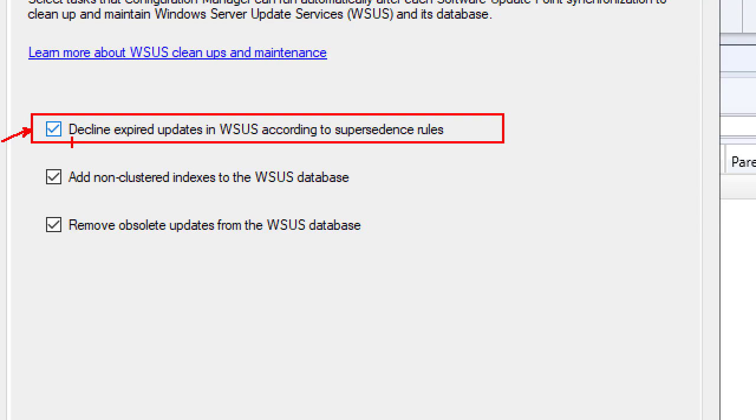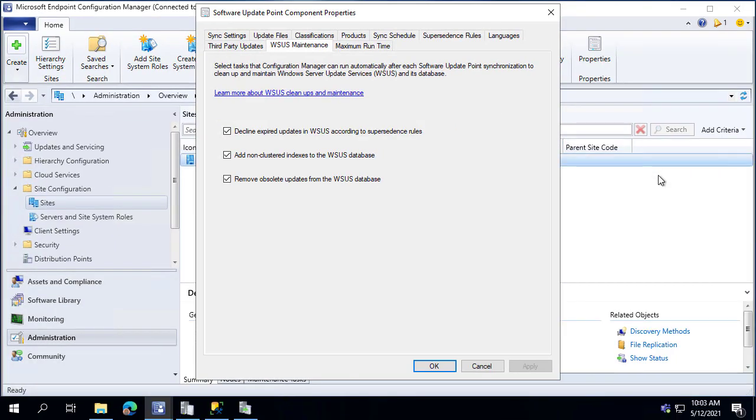So if you have a very long period, for example, I've seen customers do 99 months, you're very likely going to have a large number of superseded updates still in your environment. They're not going to be expired. They're not going to get declined. Your total catalog size is just going to continue to increase. It kind of defeats the purpose of the decline expired updates feature.